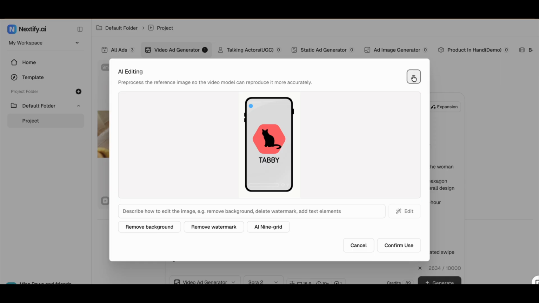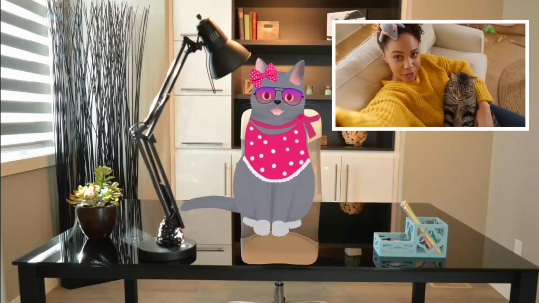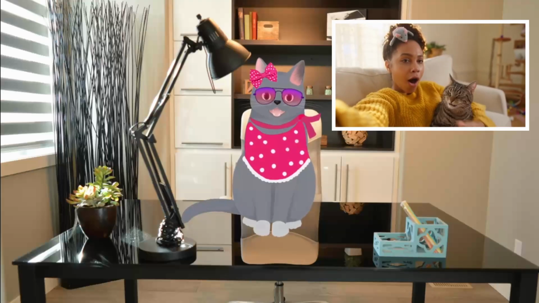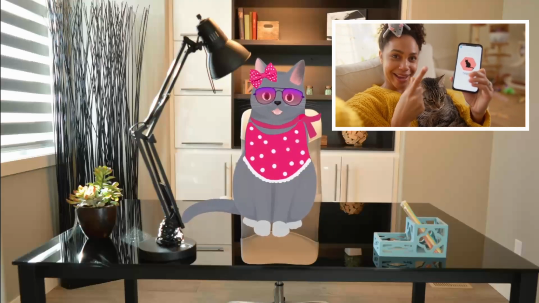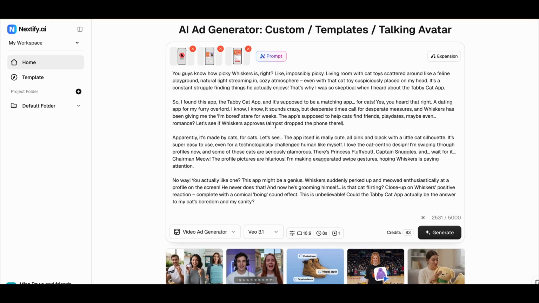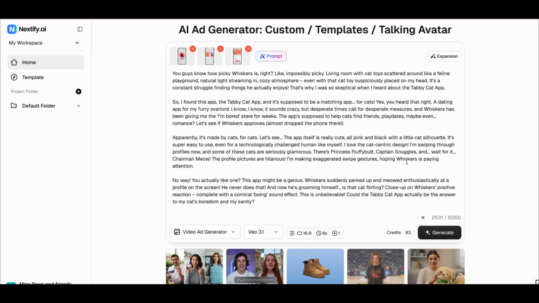One thing I noticed about the ad is that it not only was on my Tabby screen, it also showed other screens which were not necessarily the screens in my actual app. So I have an idea of putting more reference images, not just the loading Tabby screen that I had initially inputted. And I am also going to change this to VO 3.1. And let's generate the video.